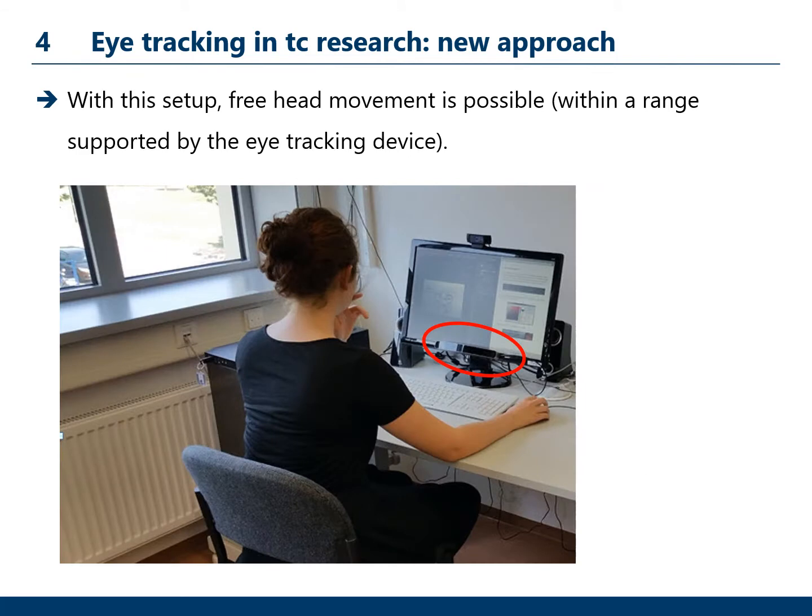And this is how it looks in our lab. So we are using for presentation a 24-inch monitor to which an SMI RED eye tracker is attached. With this setup, subjects can move their head freely within the range supported by the eye tracker, and they can interact with the documentation and with the software in a fairly natural way.